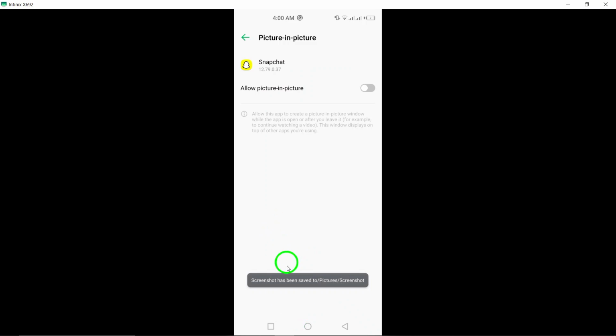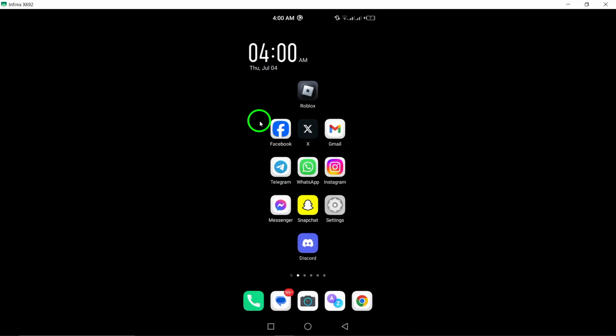By turning off this permission, you are preventing Snapchat from automatically playing stories and snaps when you open the app. This gives you more control over when and how you view content on the platform. And that's it. By following these simple steps, you can easily turn off Snapchat app Playback on your Android device.